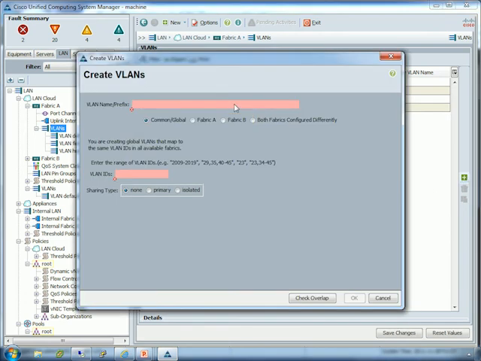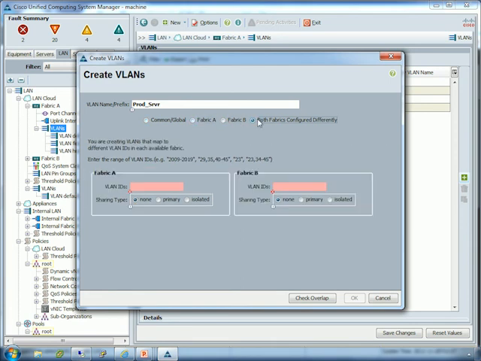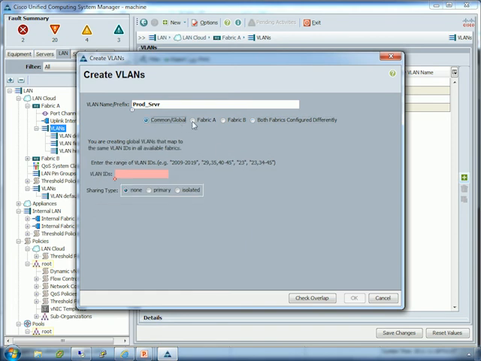So then you want to give it a name. So we'll say prod server VLAN. And you want it to be common, meaning exist on both fabrics, only A, only B, or you can even configure both fabrics differently. So like prod server may be VLAN 10 on A and 20 on B. I don't have a really great use case for that. I'm sure there are some out there, but I've never seen that actually used in production. So normally it's either common, A, or B.